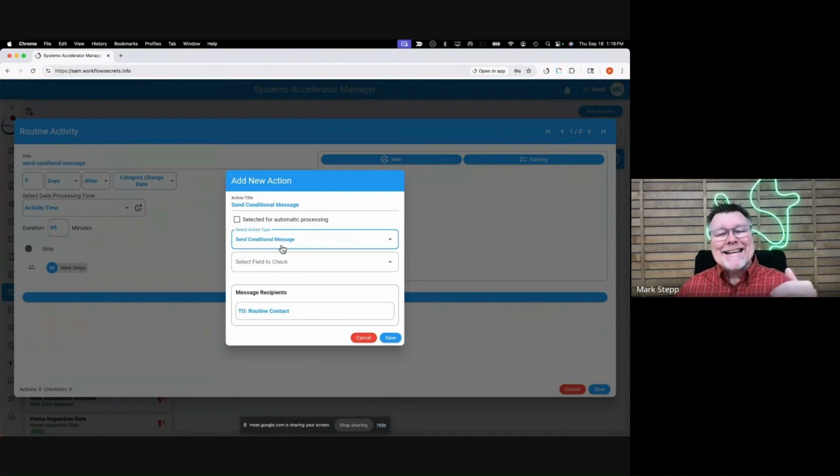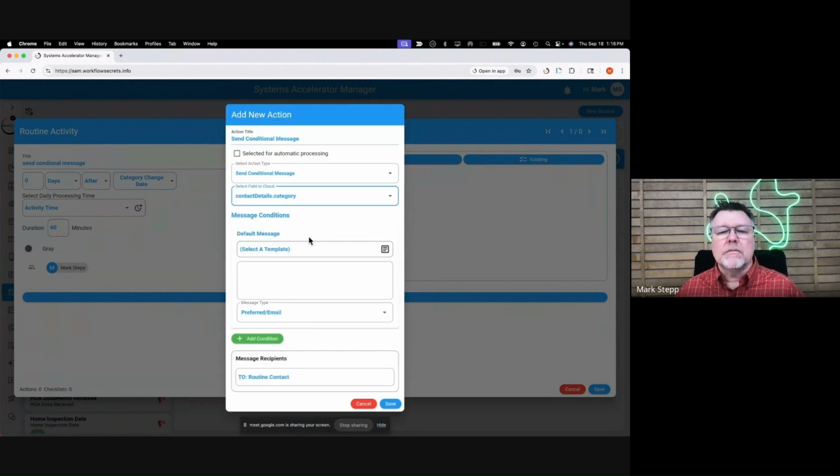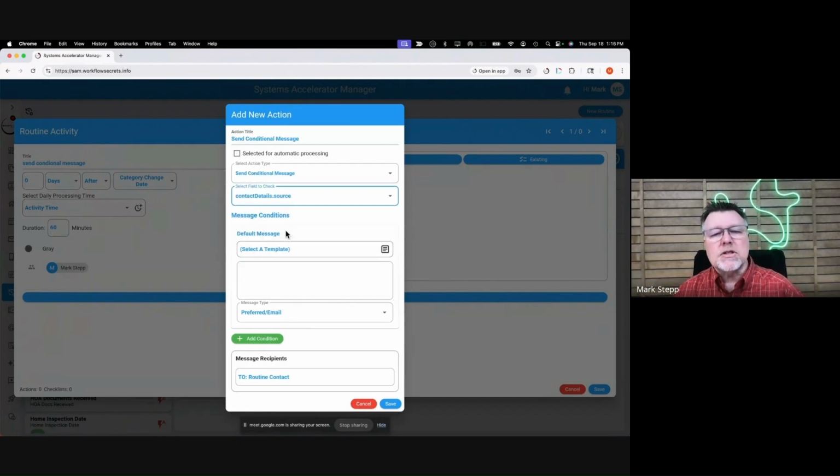as an option, I can now say, well, if a certain field, and let's just say category, for lack of a better choice, you can choose any of the drop-down types of fields: the category, the status, the source. If the source came from here, maybe it came from realtor.com, I wanted to send this particular welcome email. If it came from Zillow, I wanted to send a different email. So what we can do is come here and say source.